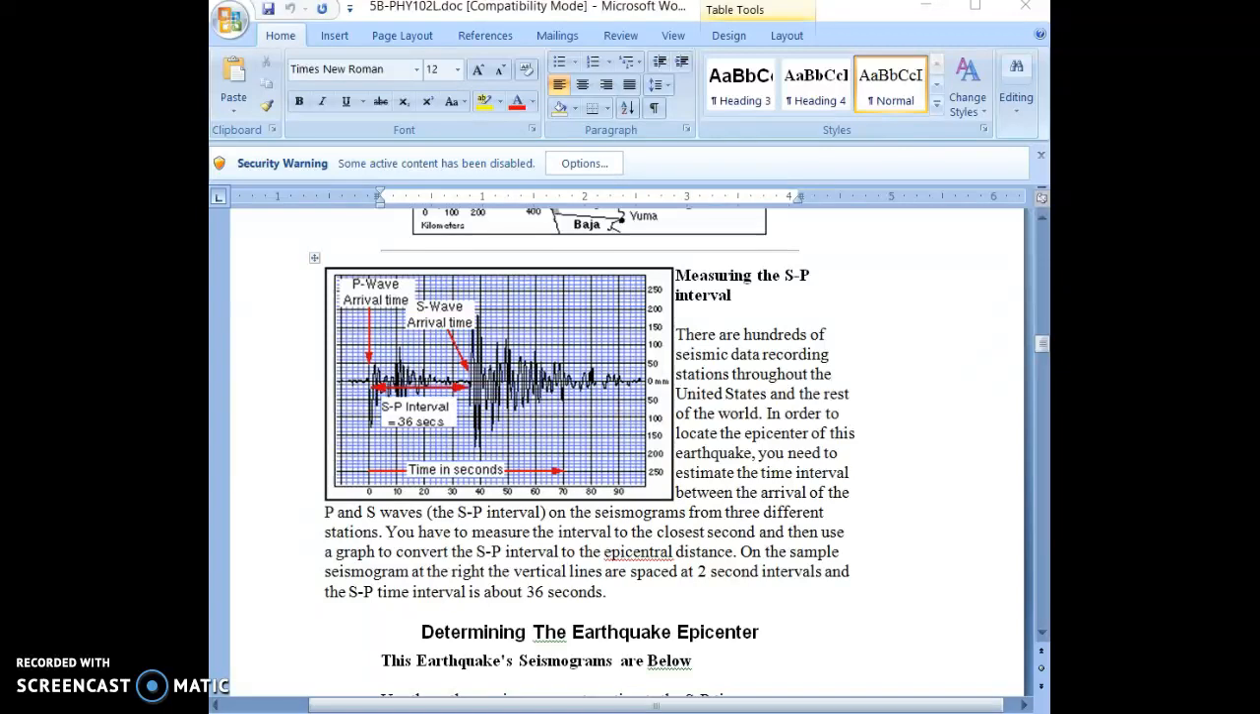Hey guys, we are trying to do experiment 5, locating the earthquake. For that, the very important thing is to look at measuring the SP interval, which is the graph shown on the screen. It shows the graph of the P wave and the S wave, as you can see.